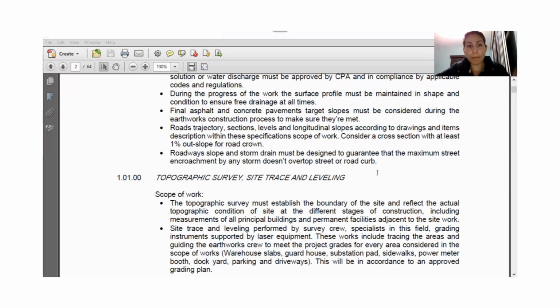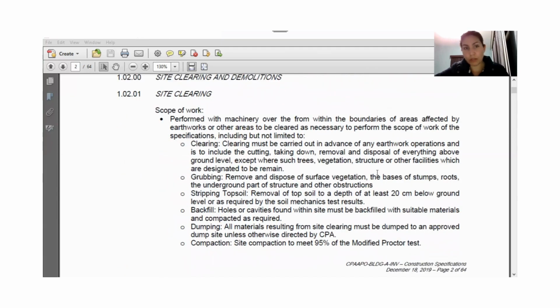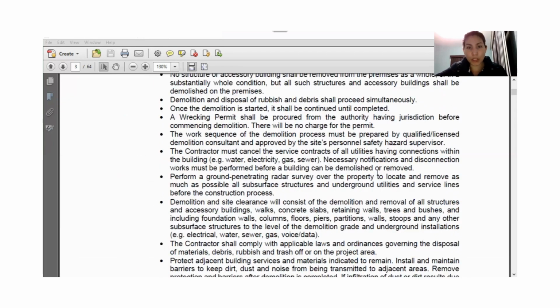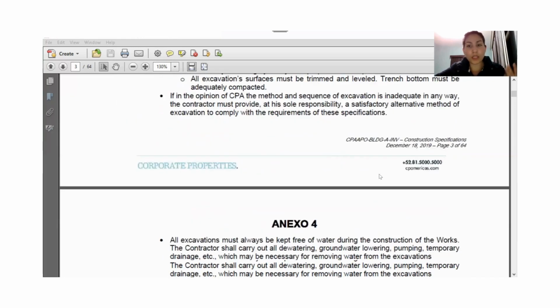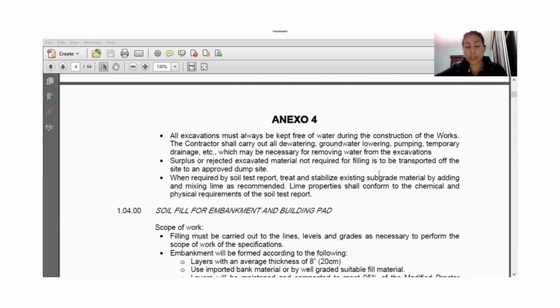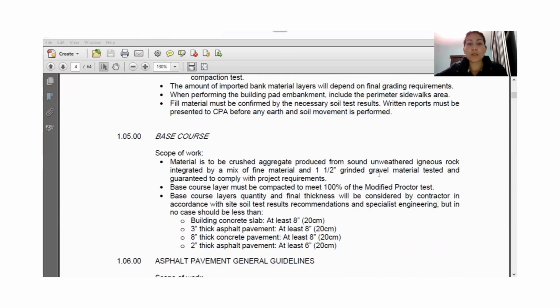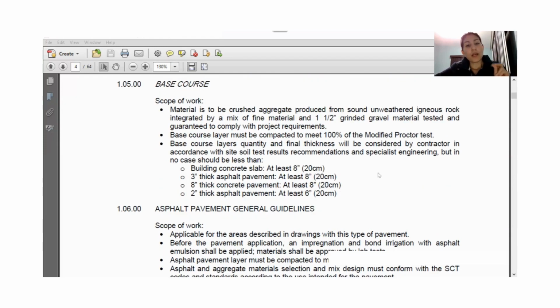We are going to skip the topographic survey, site clearings and demolitions. We don't need that information. You're just going to continue to excavation, and you don't need to know anything about this, only what the project scope is for it. Soil fill embankment, base course, asphalt pavement. Okay, base course and asphalt pavement general guidelines.